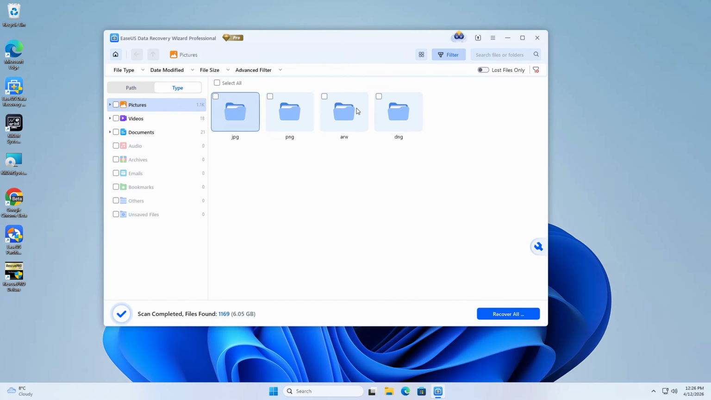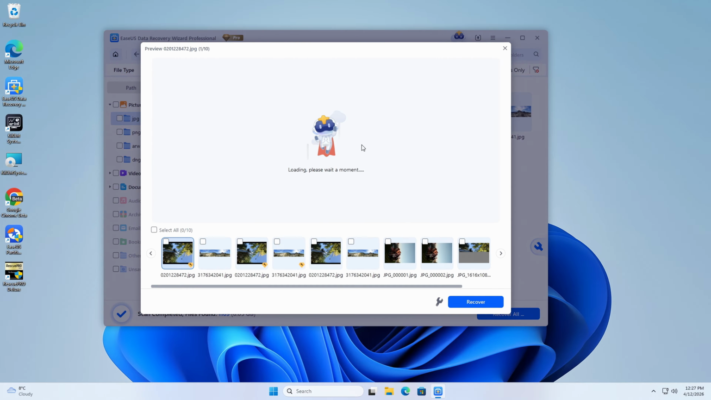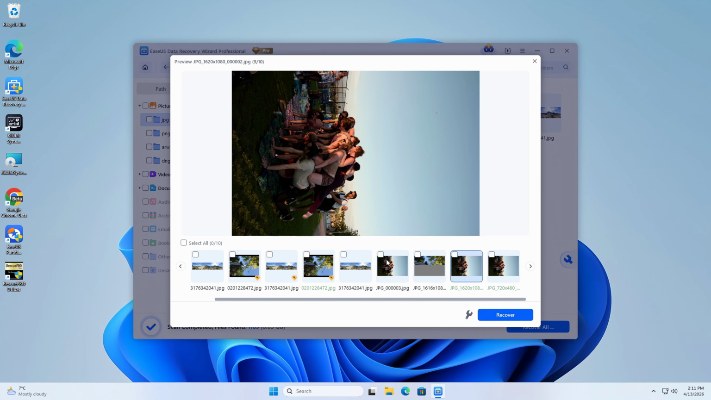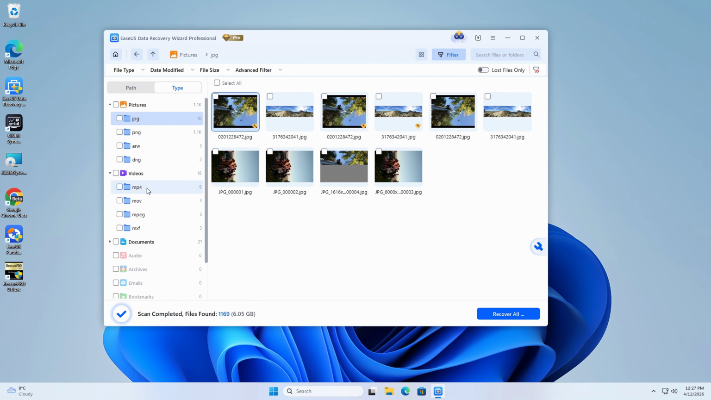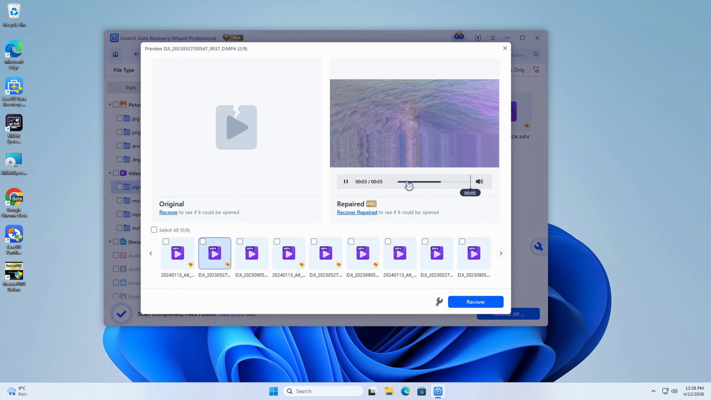Once the scanning is complete, we can either browse our files by path or type. So if we go to type and then go to pictures, expand it and go to JPEG, and here we can see our files and we can also preview them. Now, if your photos or videos are corrupted, it can also repair them automatically. You can preview them here. So if we go to video here, MP4, looks like this one is also corrupted. So it's going to automatically repair it and we can preview it just like this.